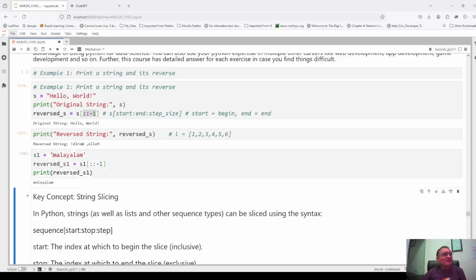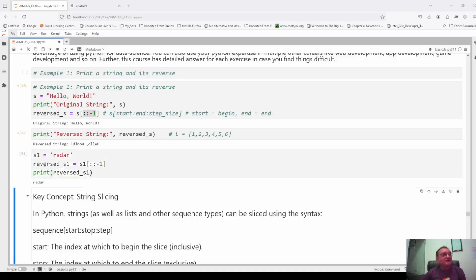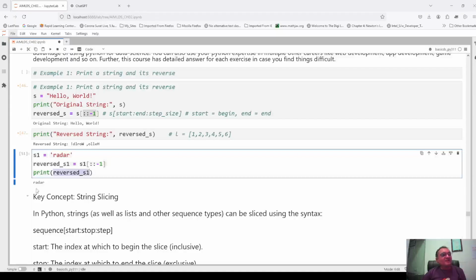Okay. Now you can see one thing, that this is Malayalam, and when I print it in the reverse direction, it is still printing Malayalam only. So there are such special strings, which whether you read from left to right, or from right to left, both ways they are the same. Such strings are called palindromes. Another such example is radar. Now if again I execute this, then this is radar, reverse S1, and that also gives radar.